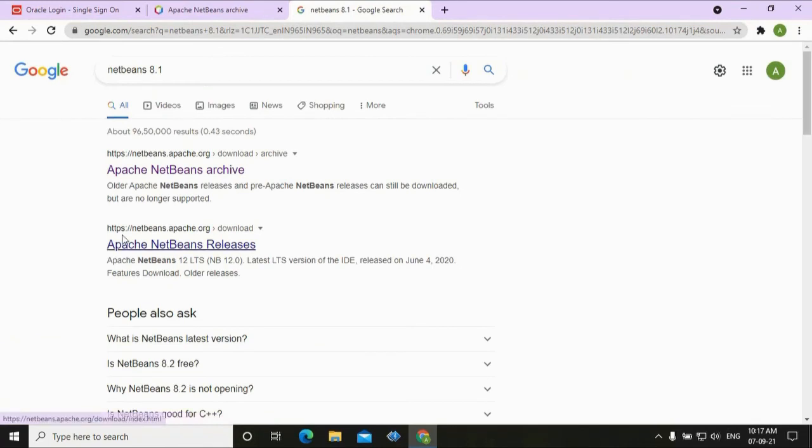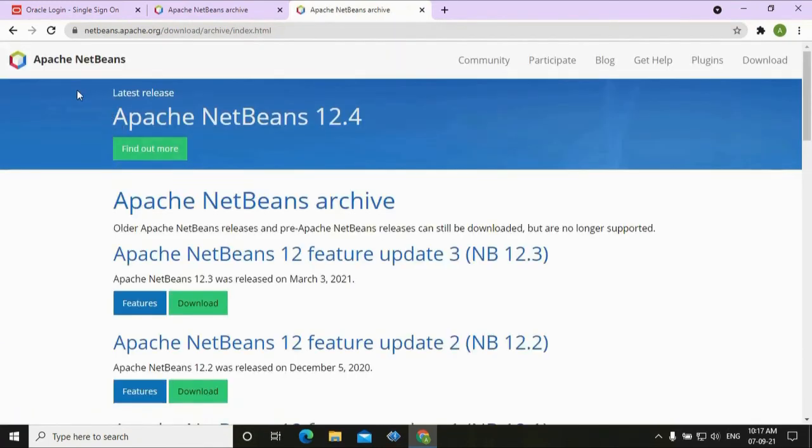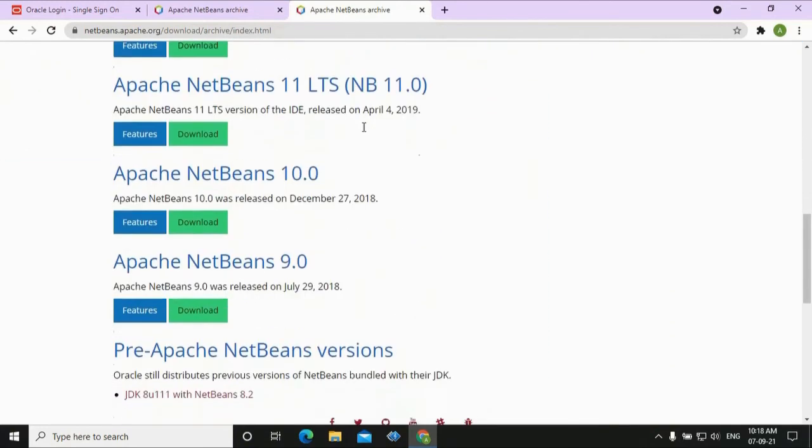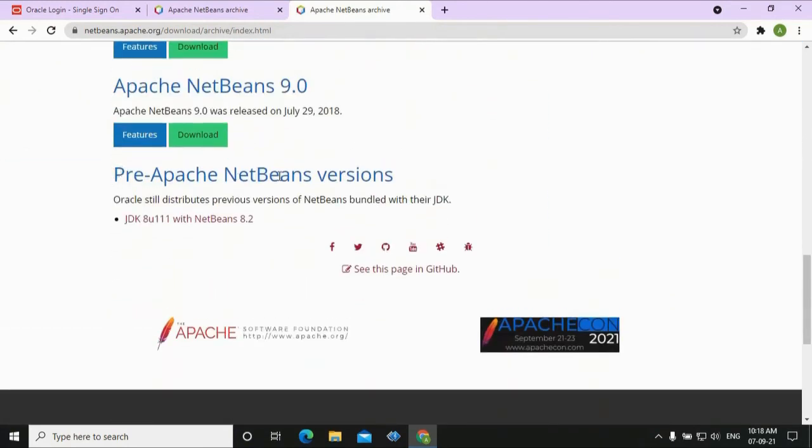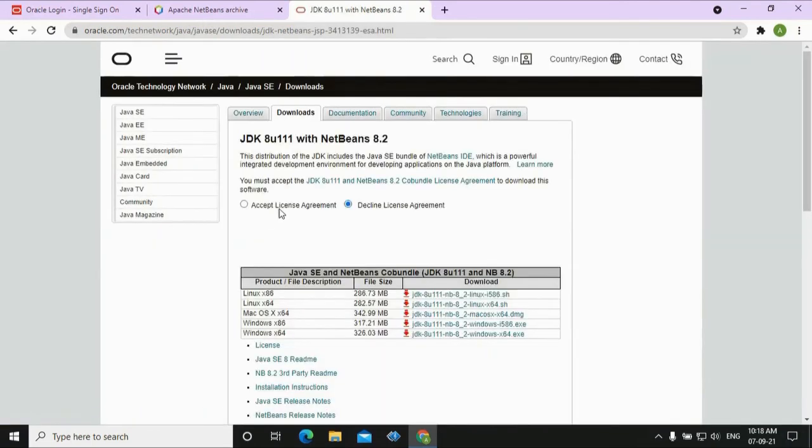Now the problem is, when you go to this Apache NetBeans, notice that it is Apache NetBeans. Apache has just taken over this particular NetBeans. Earlier it was not Apache NetBeans. There are different versions of NetBeans. This is the latest release, 12.4, which uses Java 16. We will not use that, and we are going to use a pre-Apache version of NetBeans, which supports Java 8, which we have installed. So you need to click here, and that will help you download NetBeans.